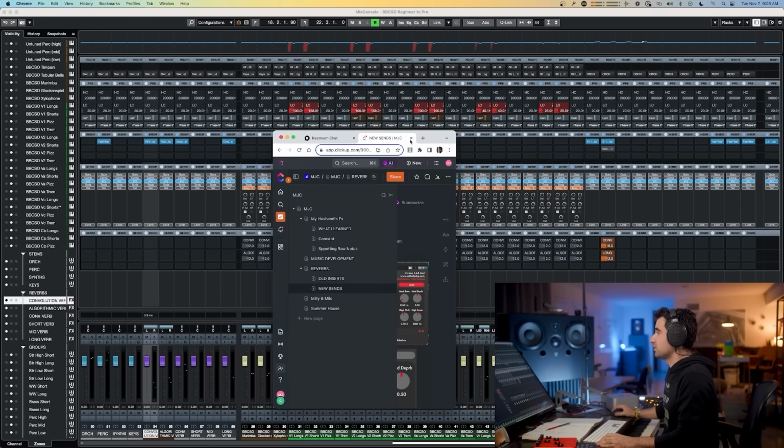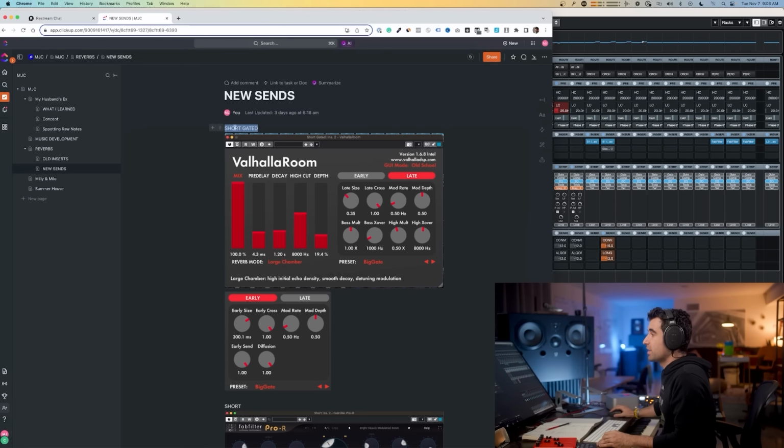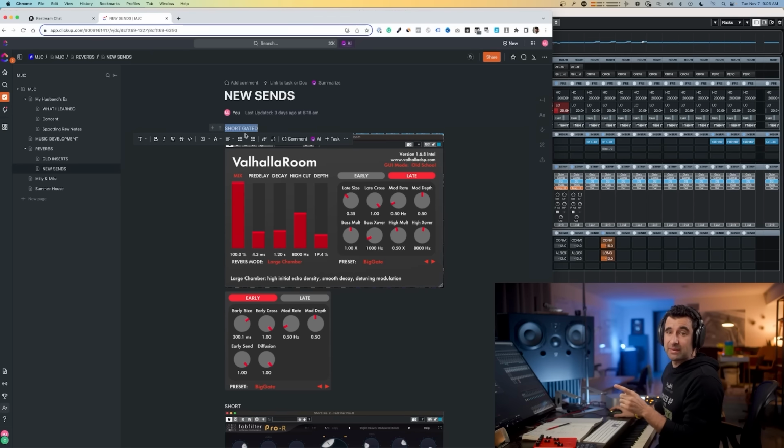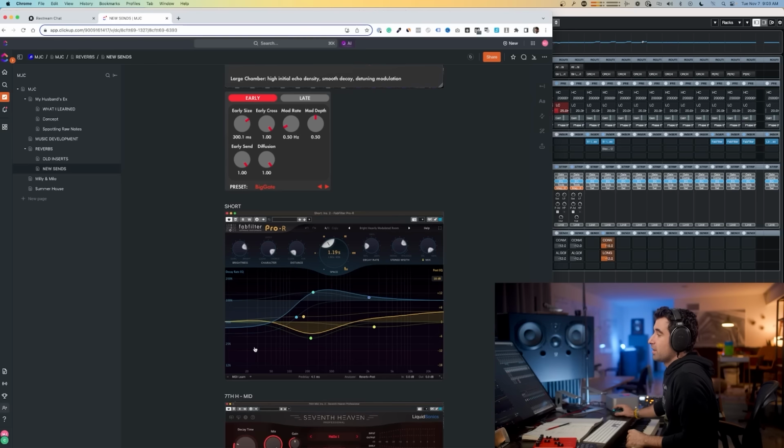Let's put this in here. So this is my short gated reverb for the top of the mix and high percussion. Valhalla Room is the big gate preset. This is the late and early settings. Then I've got another short reverb, which is this one here, a FabFilter Pro-R. It's also a short reverb, 1.2 seconds. I like it for percussion. Generally, it's still a wide reverb, as you can see.